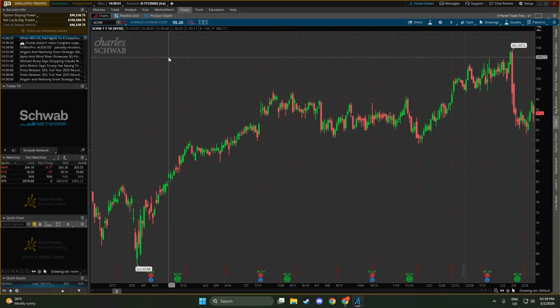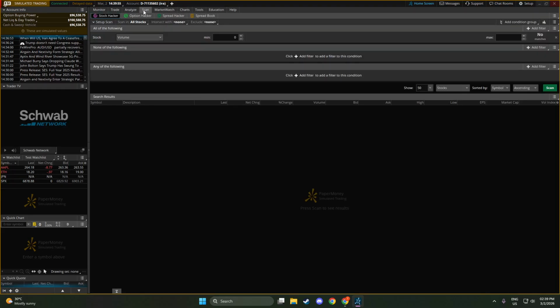Inside the Scan tab, select the Stock Hacker sub-tab. Stock Hacker is the dedicated area where you create and manage stock scans. Think of it as the canvas for your screening ideas. This is where you'll define what you want the platform to look for and how broad or narrow that search should be.